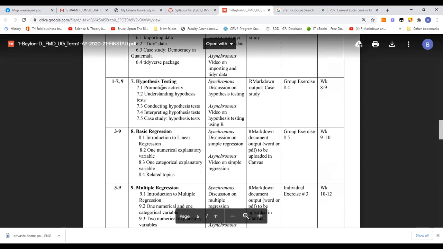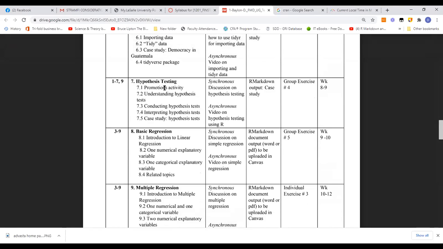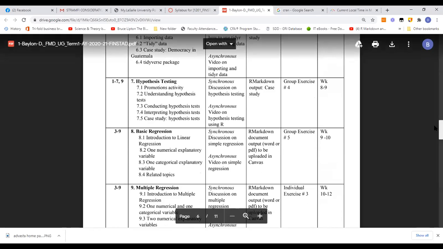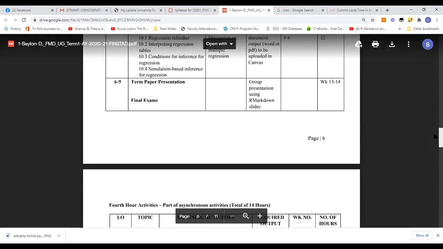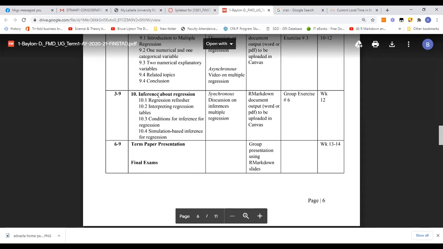But of course, it's very important for us as finance students to look at hypothesis testing, basic regression, multiple regression, and then that's about it. Inference about regression. This will also prepare you for your next subject, which is FINTSAD or Arts MFI, a subject that follows this subject.